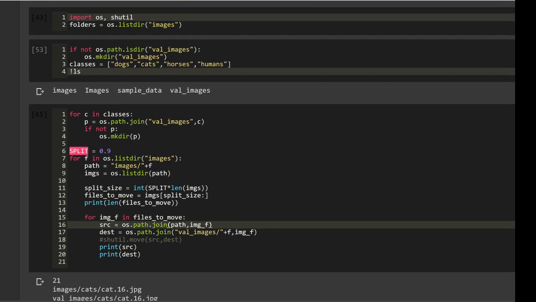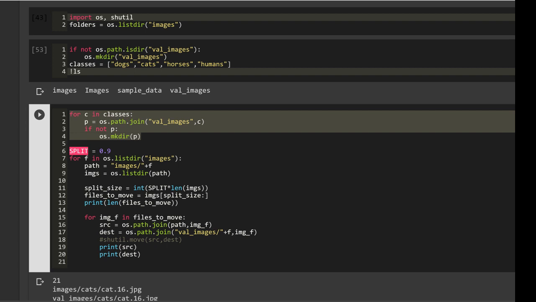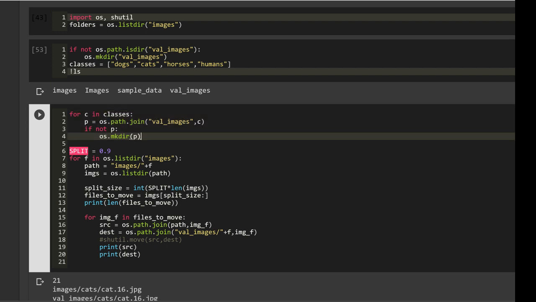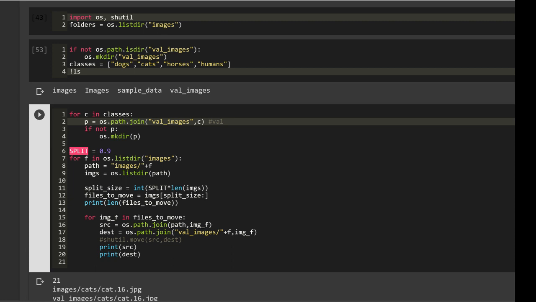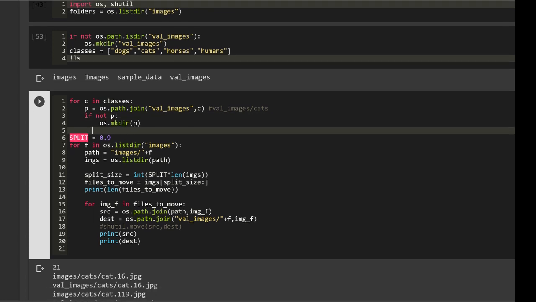So for that, I first create subfolders inside the validation folder. For C in classes, I create a path validation images plus C. So which is just like this: validation images followed by dogs, followed by cats, followed by horses, and so on, right? So something of this form I create, and if this directory does not exist, I create it, right, using os.makedirs. So I define a split which is of 0.9.